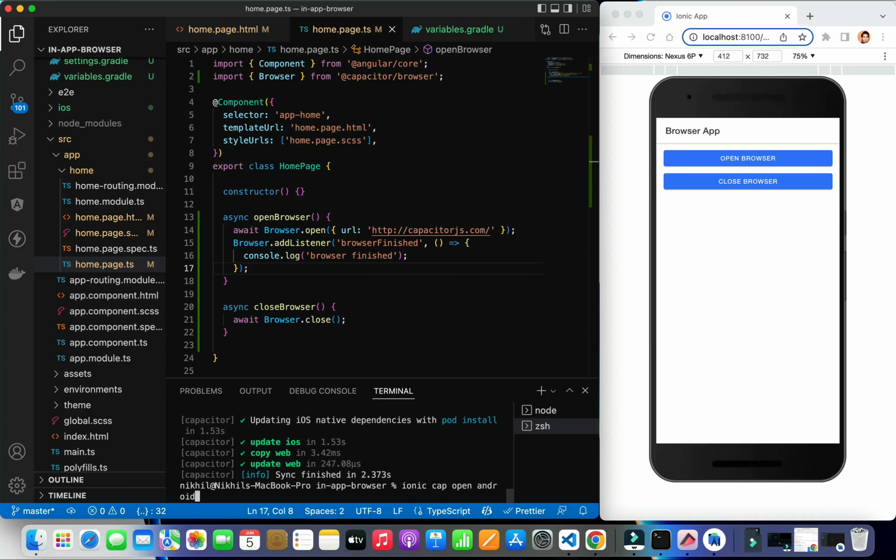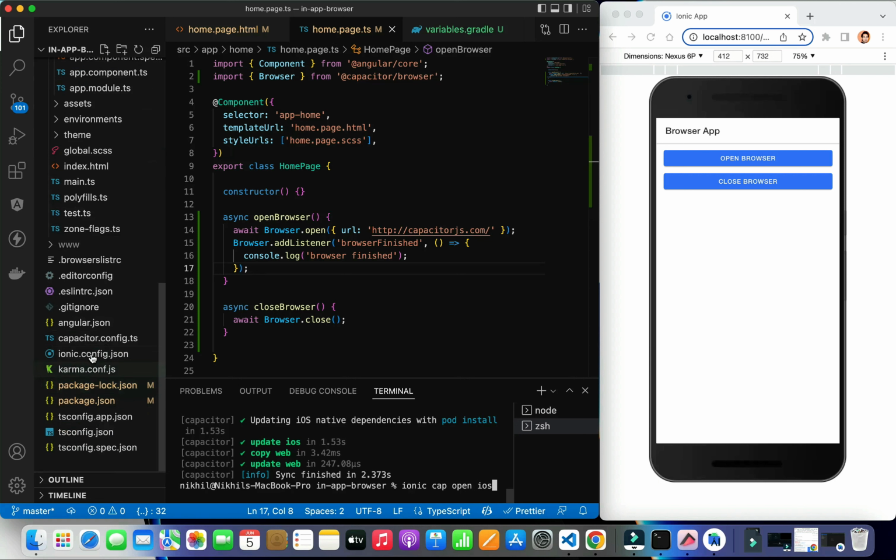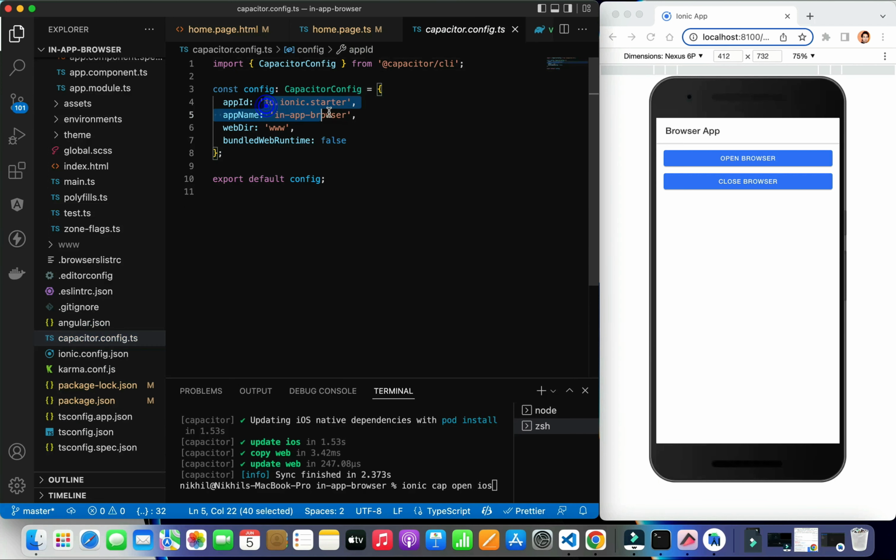Let's open it up in iOS now. But in order to use it in iOS, well, I have to change the package name also, right? So let me just do one thing. I will change the package name everywhere. I'll copy this package name and go for searching.